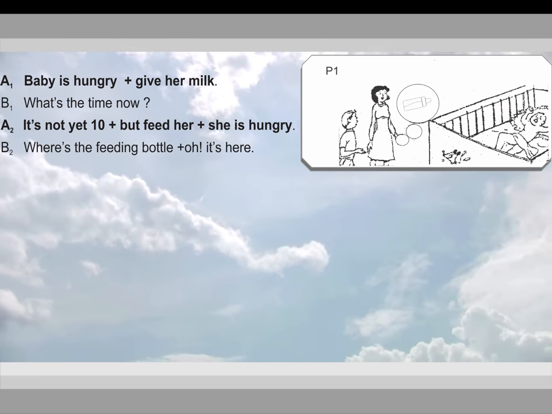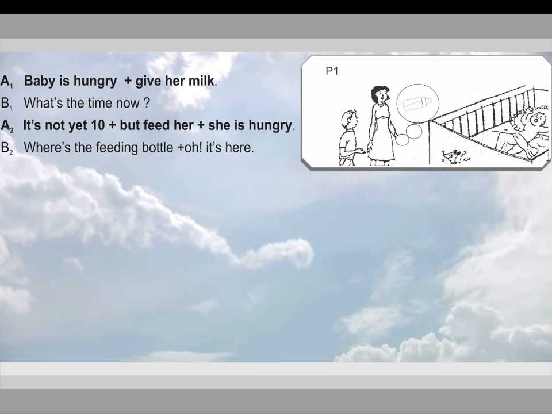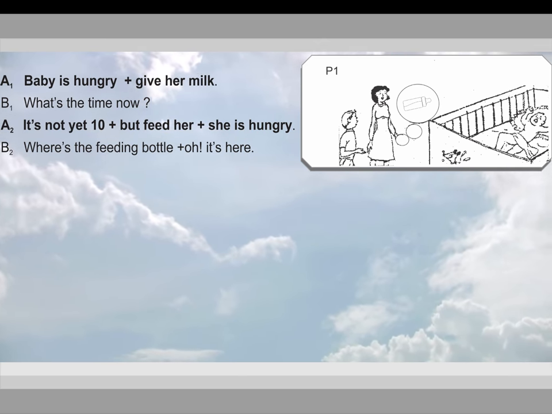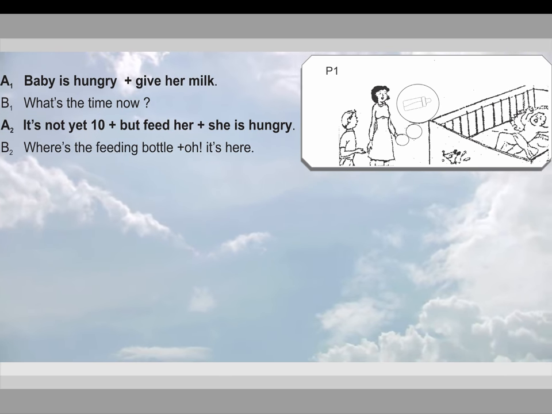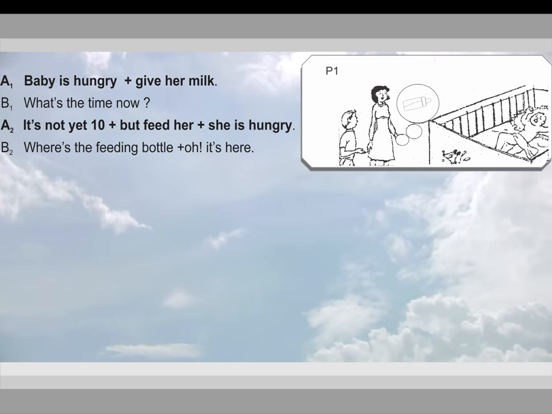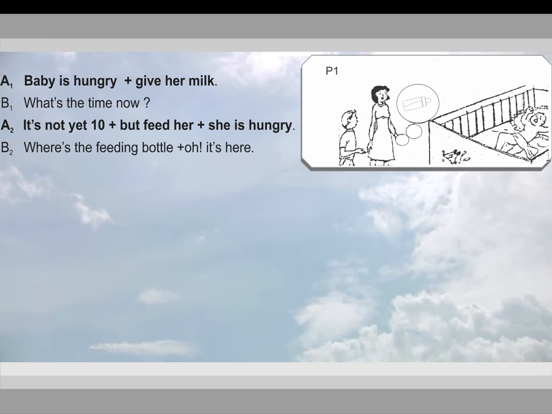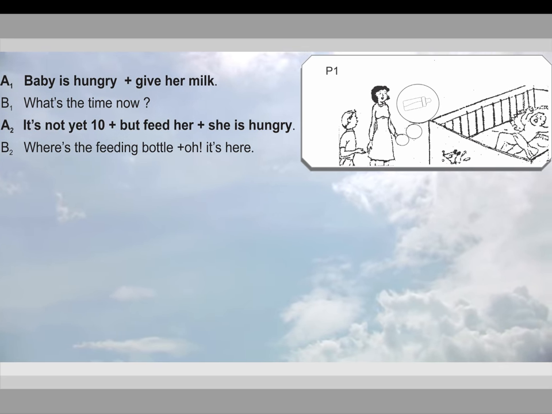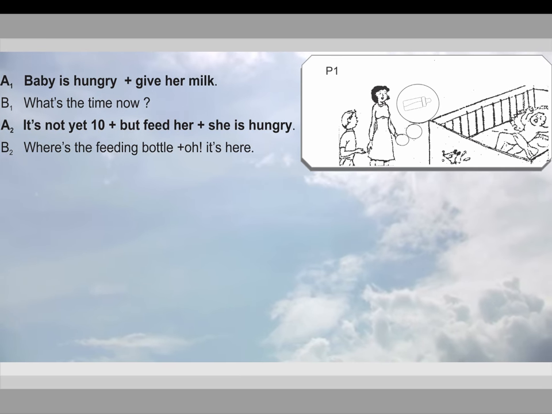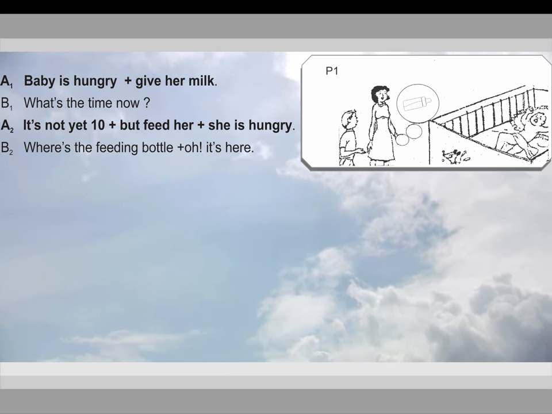Exercise 6. Listen to the A part of the dialogues. You say the B part looking at the relevant picture to match my A part. It need not be the same as mine. Consider what you say is correct.